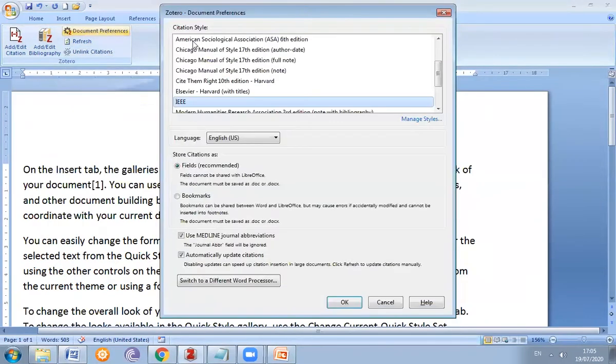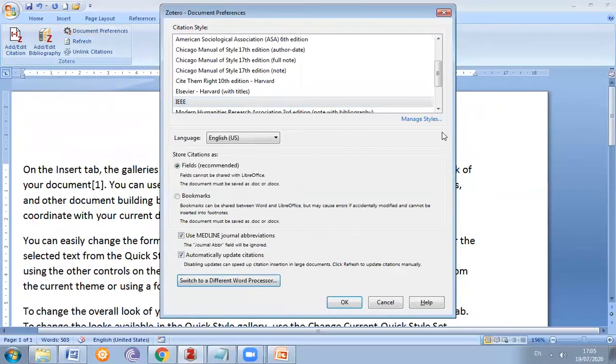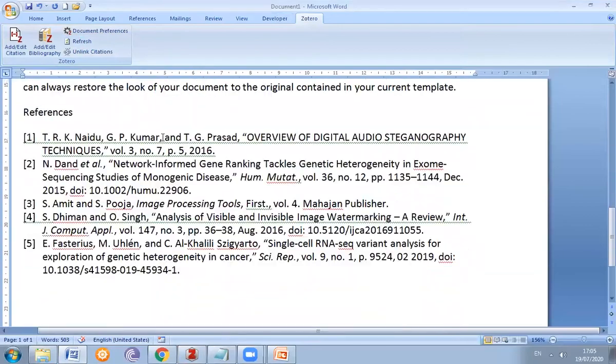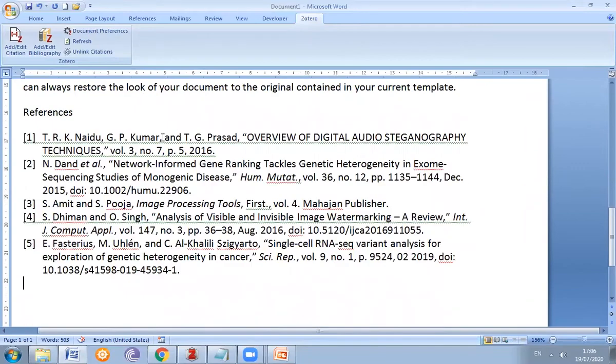Now documentation preference. In this documentation preference, you just see that if we want to manage different things, like switching to a different word processor, that is also possible. But here no need to switch to a different one. Now if we want to add different styles, that is also possible. So you just see that using this Zotero we can handle our citations, as well as we can add our bibliography. So up to this, any doubts?